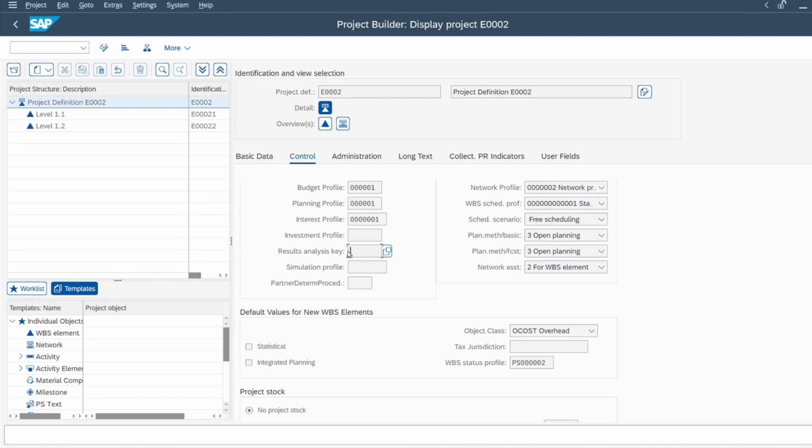These fields in the SAP PS module are basically called modifiable fields. That is, the screen configuration is modifiable for these particular fields. The result analysis key is a field and its screen configuration is modifiable. That is, you can modify how this particular field appears on the screen. So this is called a modifiable field.